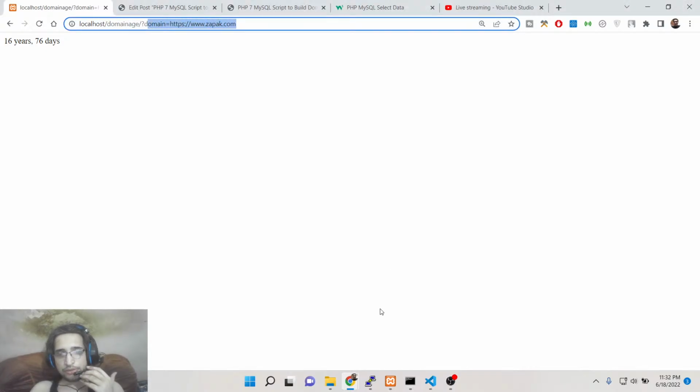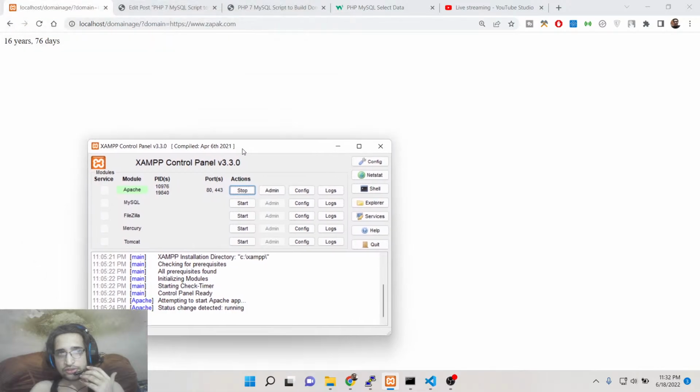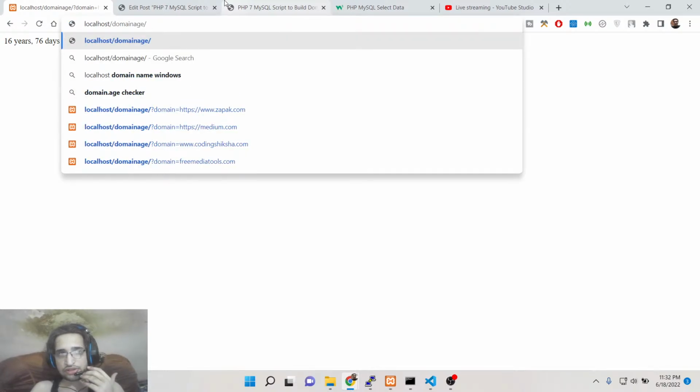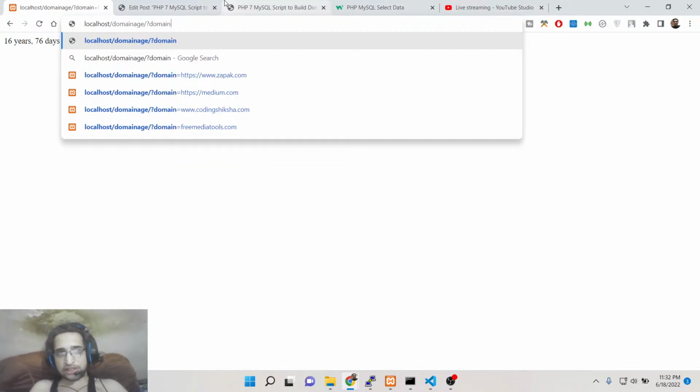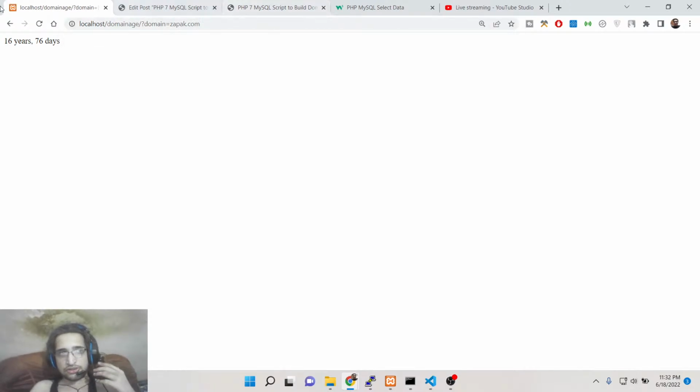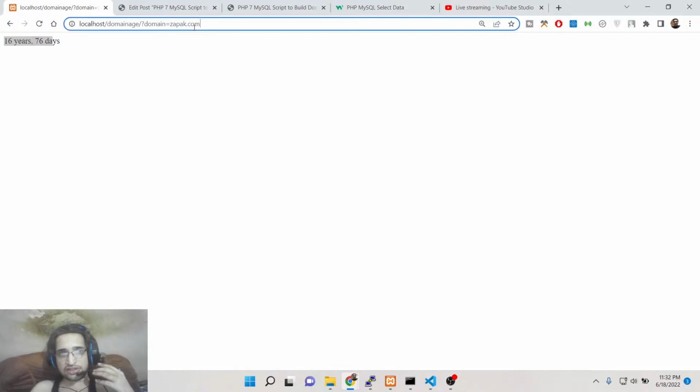I am using XAMPP control panel to execute this PHP script here. You can see I have started this Apache server here. I am just running this PHP script, localhost slash domain age, and here you need to provide the parameter domain equal to and then the address zapac.com. Now this will print the domain age, which is 16 years 76 days. You can change the address here.